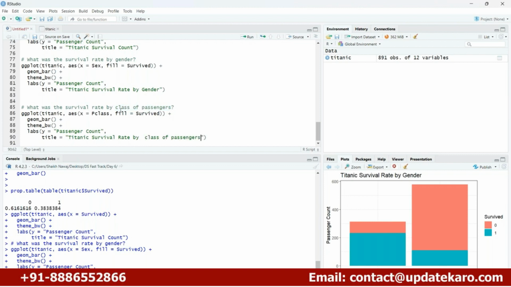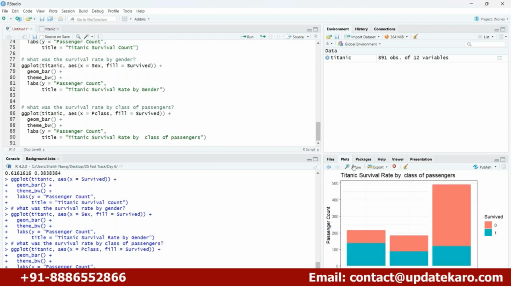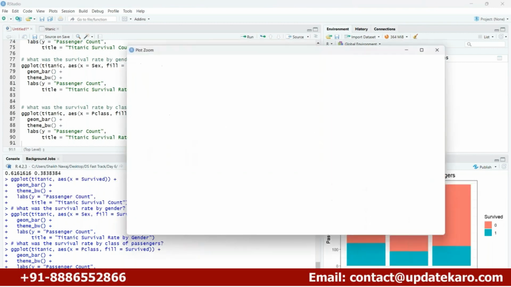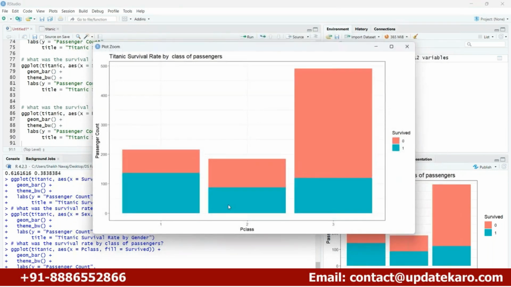You can simply go and run this, and now here you can see, again, a very interesting plot. Now if you see the passenger class 1, 2, 3, 3 is nothing but the lowest class, I would say. So there are three different classes.